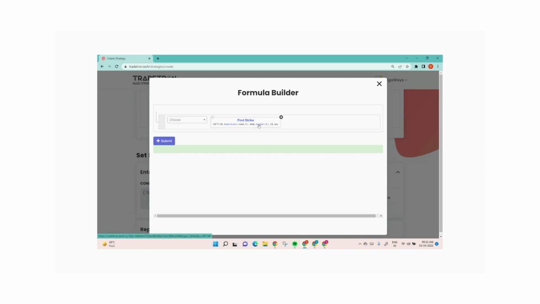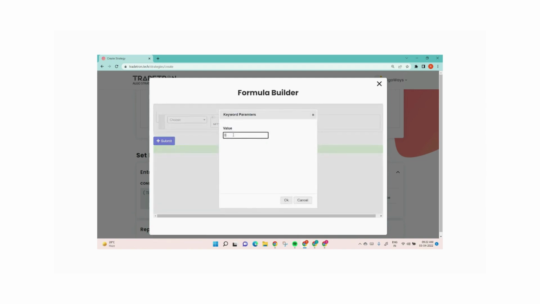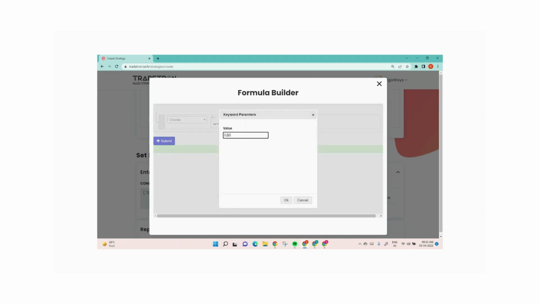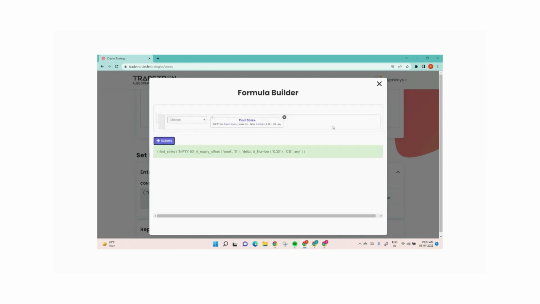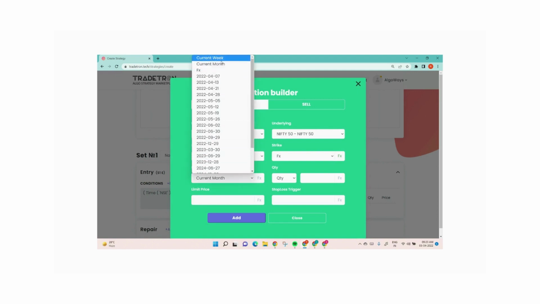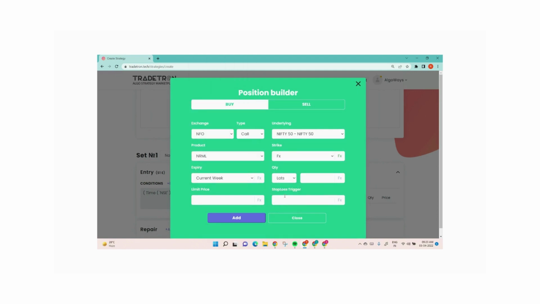And here we have to select what delta we want to sell. Say suppose you want to sell 50 delta. So you have to mention 0.50 here in case of CE. If you want to sell say 30 delta, so 0.30. That is in the case of call options. Again, we select the month or week, whatever we want, lots, 1, add.